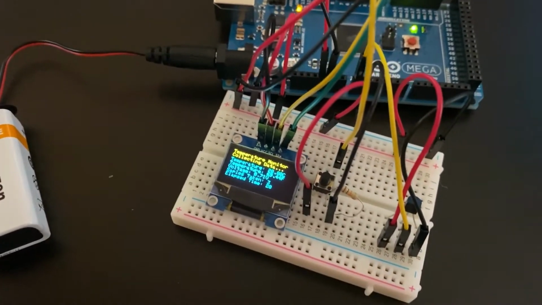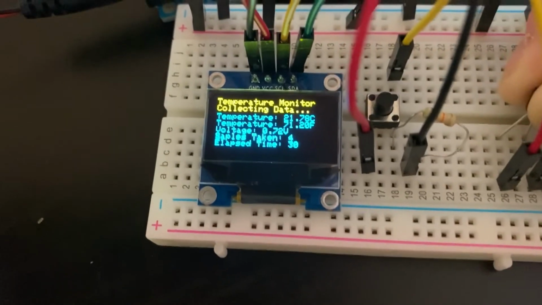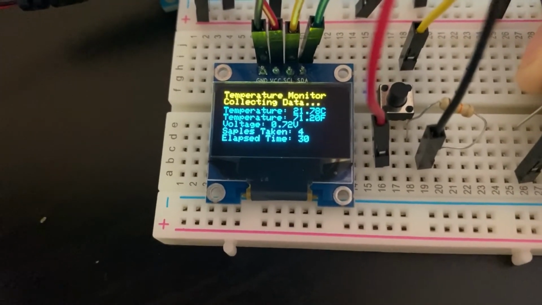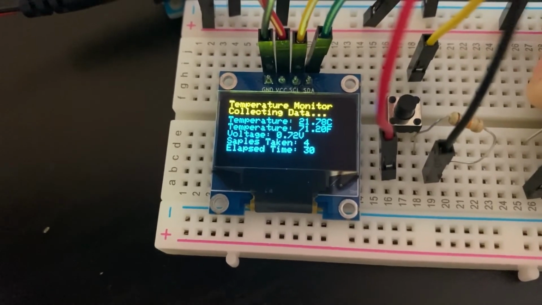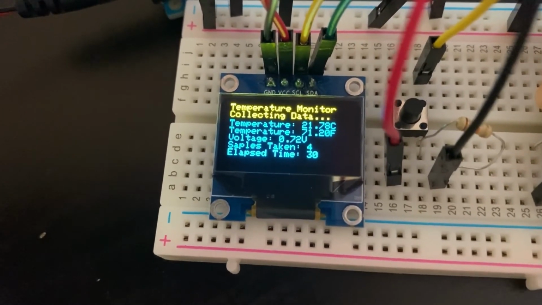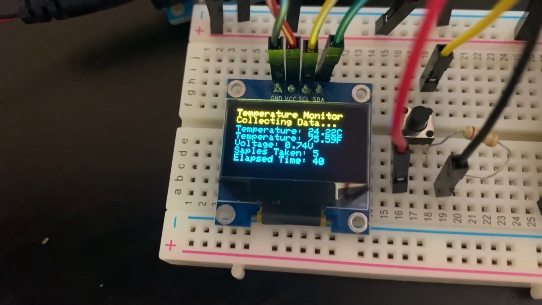So I actually can hold the temperature sensor in between my fingers for a little bit so you can see the environmental temperature rising because of my body temperature. So in just a moment it will go up. There you see, I had a little bit of a bump there.